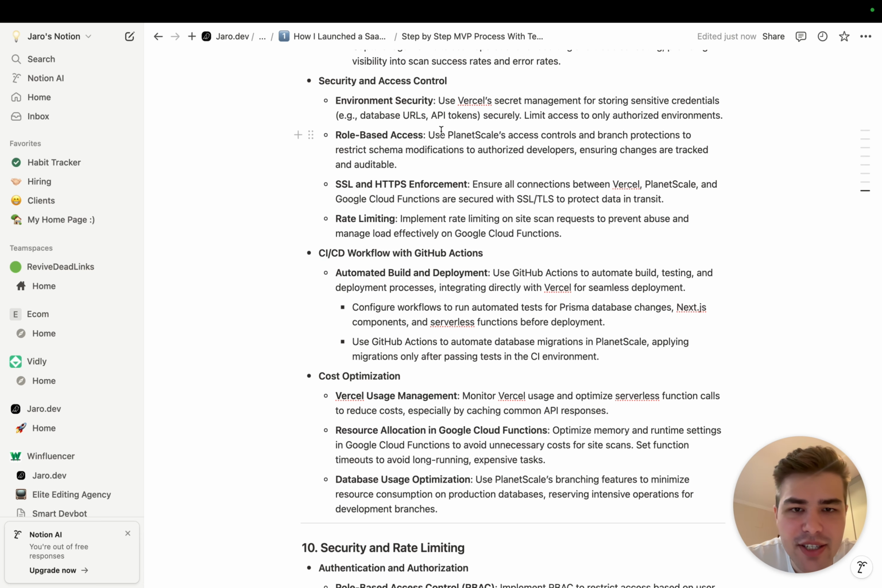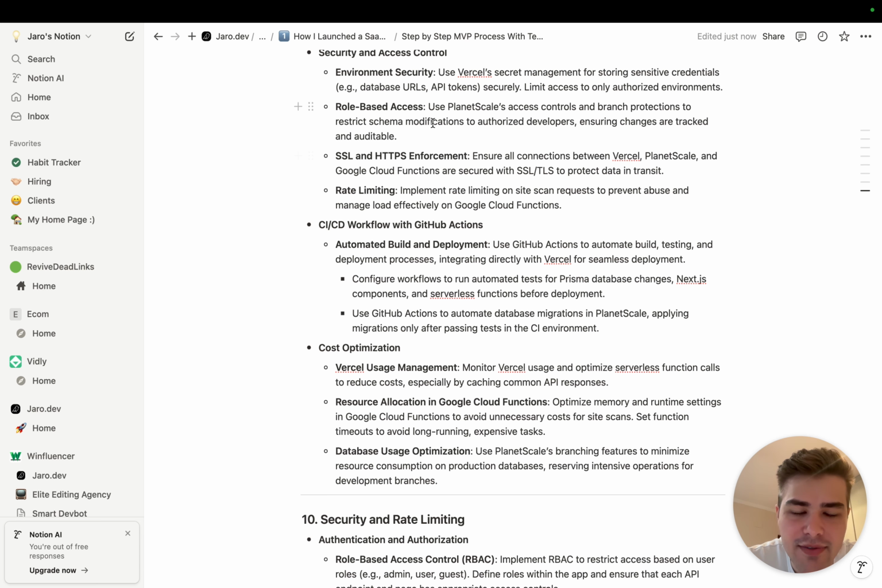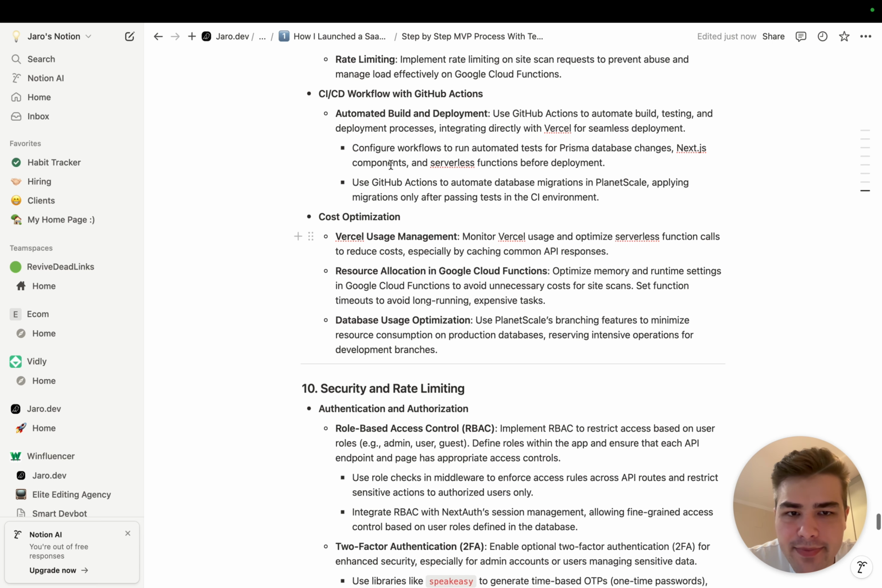Then security and access control. So we use Vercel to handle all of our secrets and role-based access for PlanetScale. In this case, I developed it myself, but with a larger project and a larger team, we have access controls for the database, so nobody accidentally deletes any of the data. They also do backups every hour. So again, your data is very, very safe.